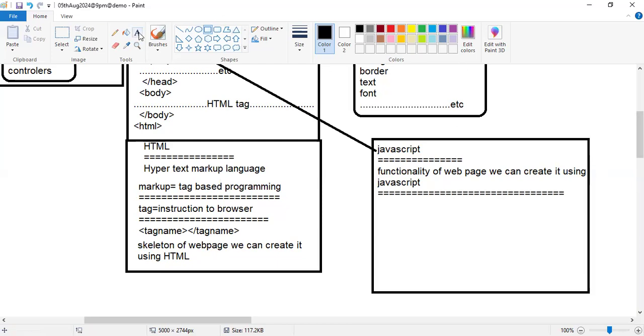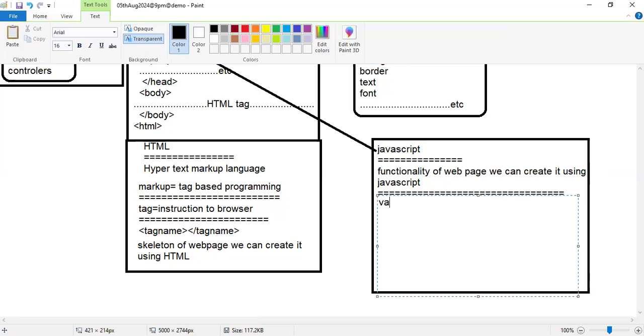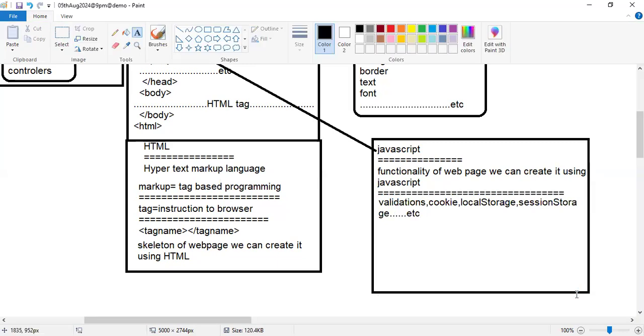Functionality of a web page, we can create it with this JavaScript. Here functionality, here validations, cookie creations, local storages, session storages, etc., we will learn under this JavaScript. Under this JavaScript only, we will learn all validations, cookie, local storage, session storage. Using JavaScript only, you will understand how to use all these topics to develop our application.